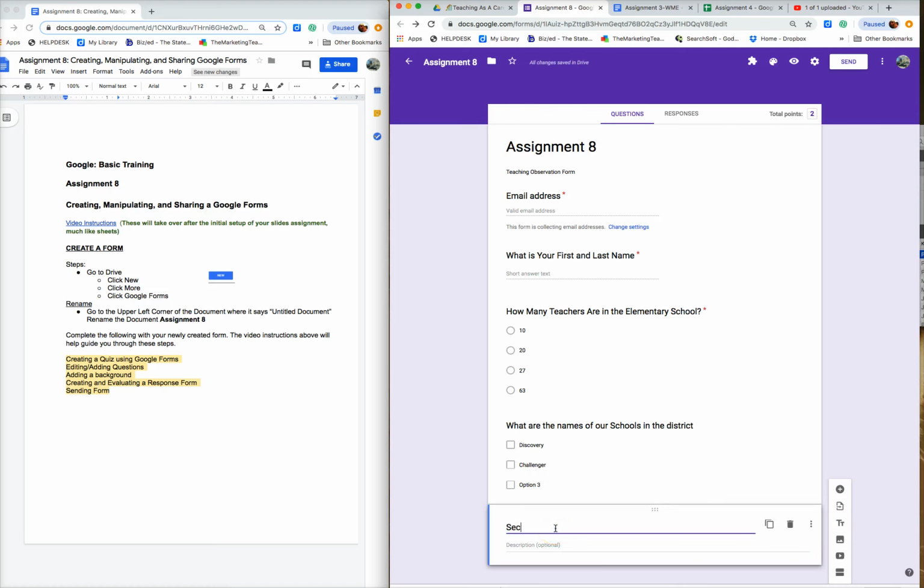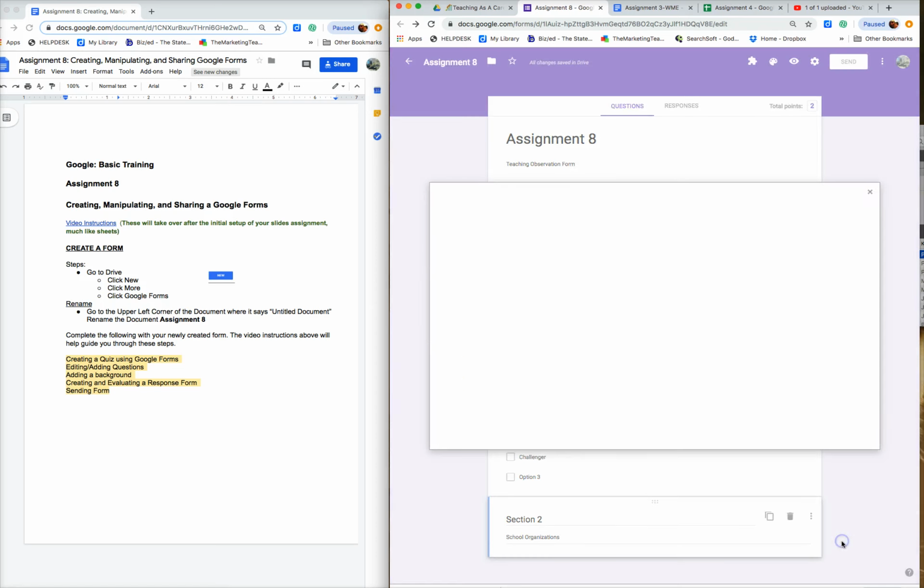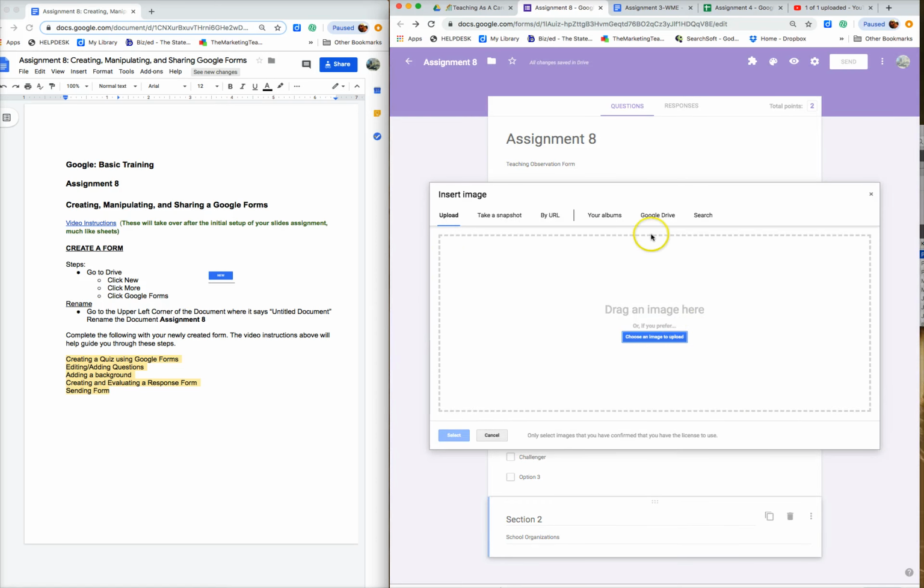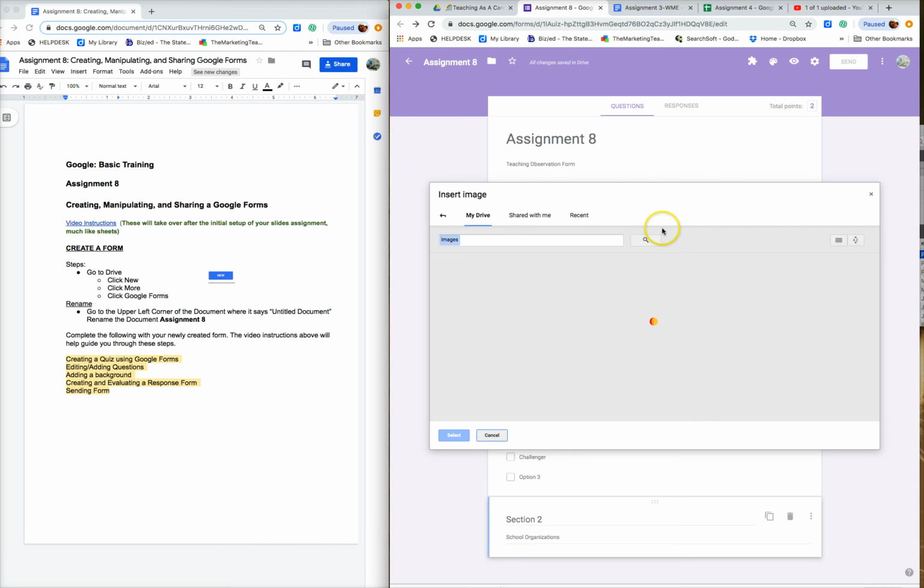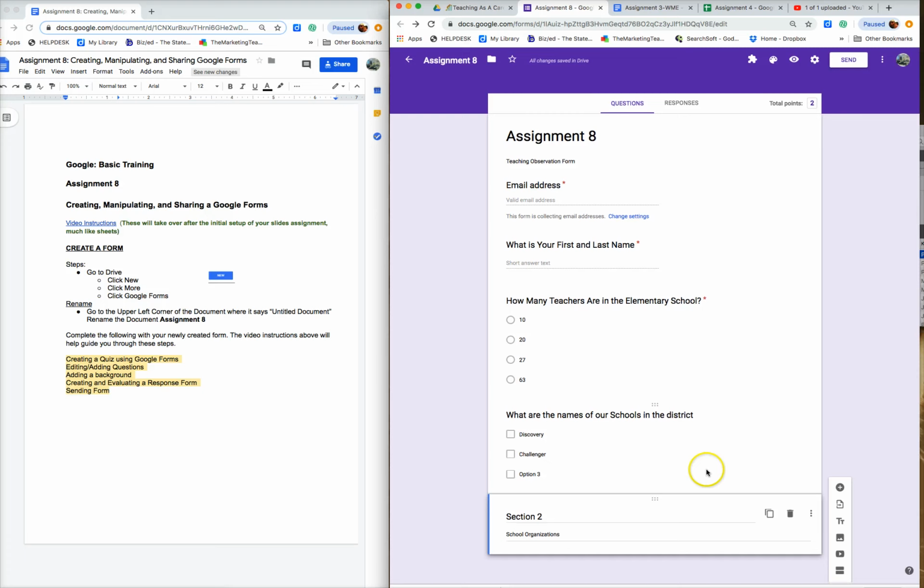Maybe this is section 2, and section 2 is going to be about school organizations, and then you can start your next set of questions with that. And maybe you don't even start it with a question. Maybe you start it with a picture, and you go to your Google Drive, and you find some images to put in there. And so I'm going to put in my Spirit section again.